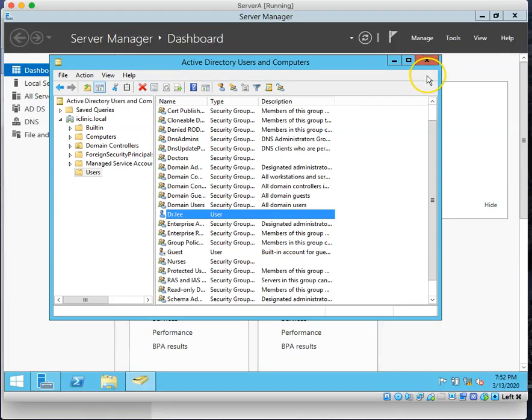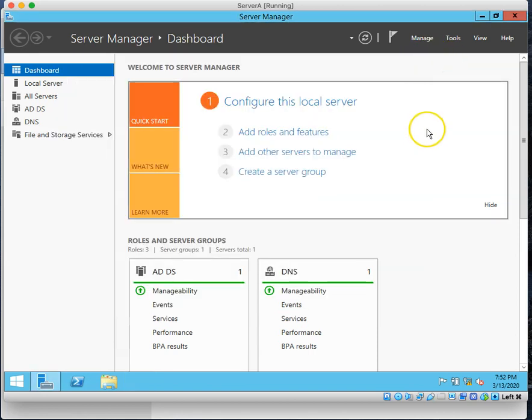Now you're going to do the same thing to create two more doctor accounts and also the nurses and the support. But I'm going to leave that up to you. Now you have the idea and you know how to do that. All right. Now we have done what needs to be done on the server. Server A is up and running. We're now going to go from server A to server D and do the same thing.